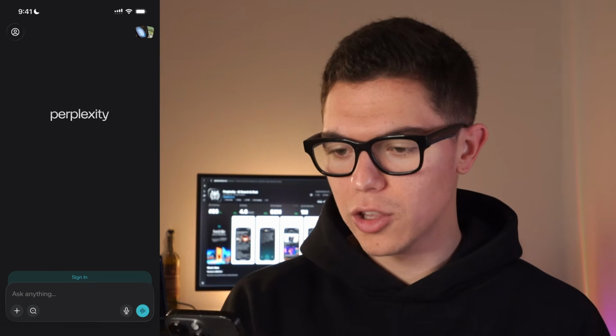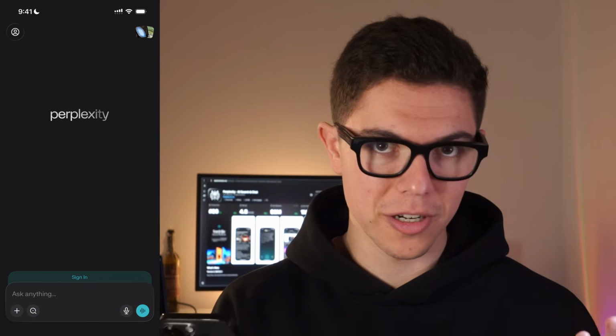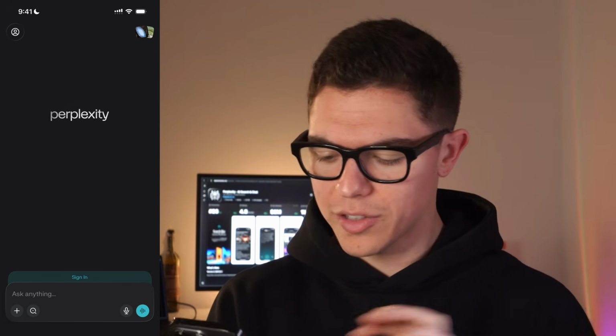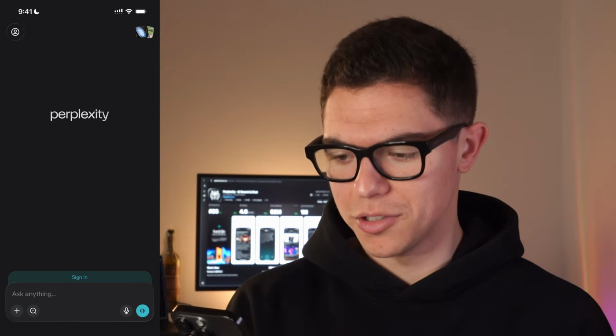So here on the not logged in home experience, we have the profile on the top left. I'm guessing that's gonna tell me to create an account. Then we have photos. I'm not sure what those are on the top right. We have the logo and we have the text input with a banner telling me to sign in.